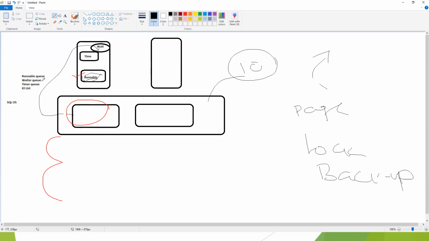Then the thread will come out of the CPU and will be placed in the waiter queue of that particular scheduler. Now, as soon as the waiting resource is granted, let's say, for example, it is waiting for some memory, and the memory has been granted, then it will go back to the runnable queue, the end of the runnable list.